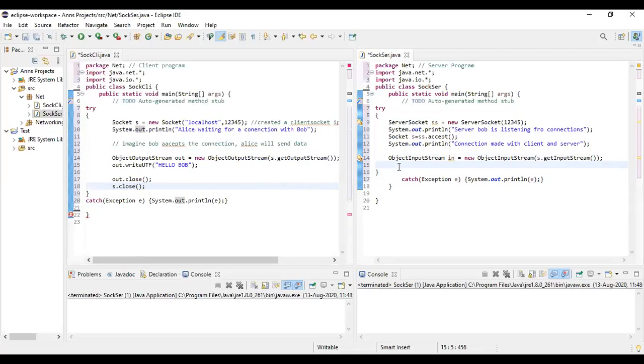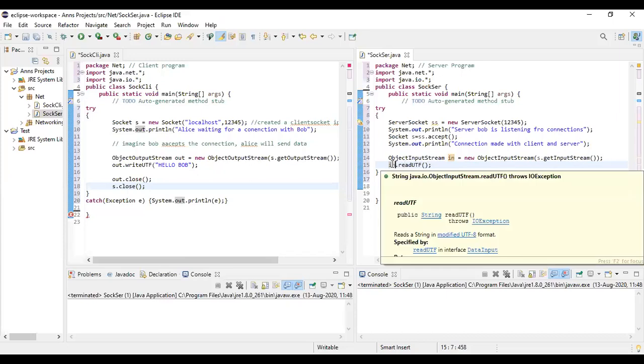And now once I get my data, what should I do? I should be able to read the data, so I'll write readUTF. In dot readUTF, the data is now being read.